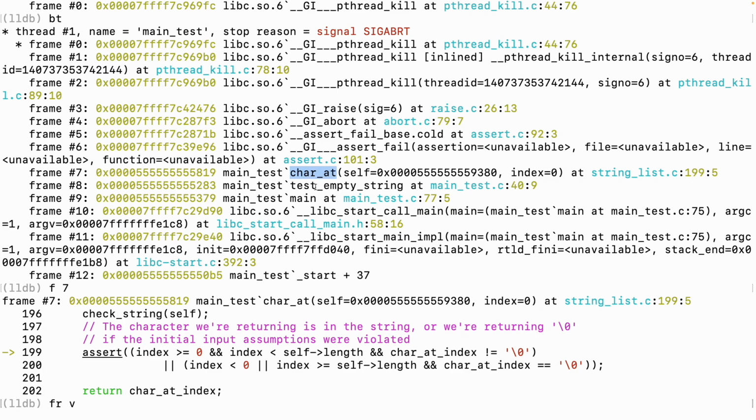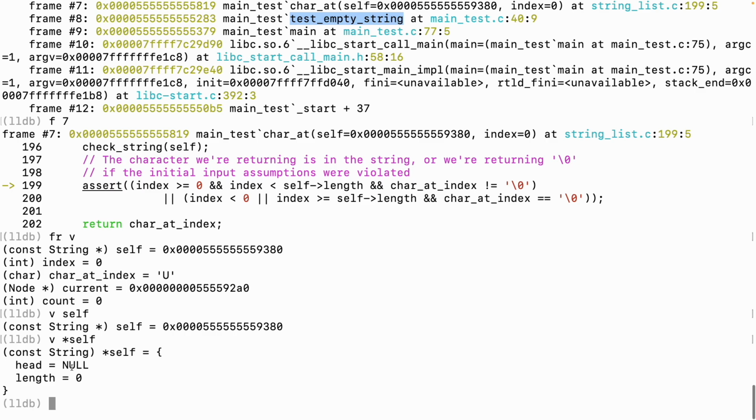char_at in test empty string. So char_at was called in test empty string, and this is backed up by the fact that our string instance has a linked list head of null and length 0. So it's clearly the empty string. So why the heck did char_at index get set to capital U?